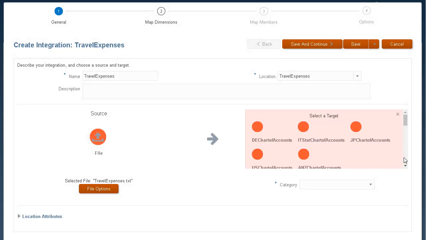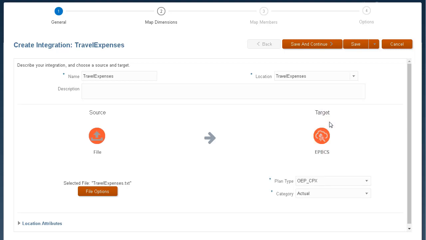I'll select my Enterprise Planning application as the target. For plan type, I'll select my Financials cube. I'll select Plan as my category. This maps to the plan scenario in my application.